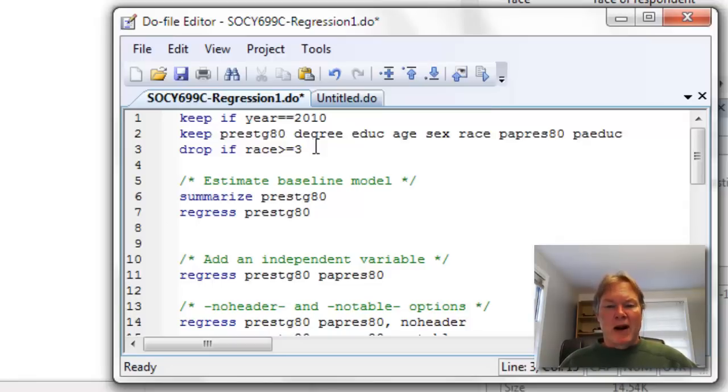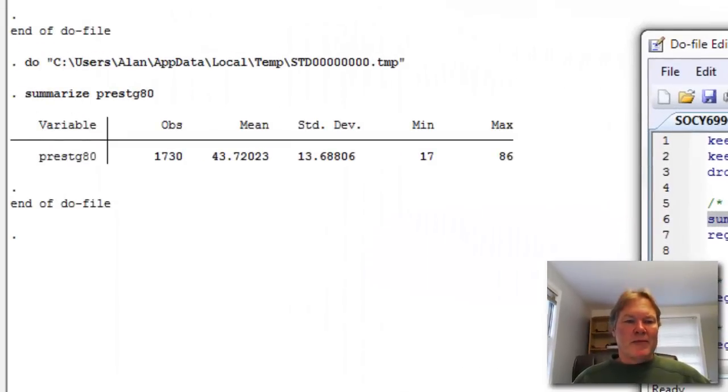So let's go ahead and look at a couple of quick commands here. First thing I'm going to do, our major dependent variable for this example video is going to be prestige 80, which is occupational prestige based on the 1980 Dictionary of Occupational Titles. I'm going to go ahead and summarize that variable right here. And we can see how many observations we have, our arithmetic average, standard deviation, minimum, and maximum. So this variable ranges from 17 to 86. It has a mean of about 44 and so forth.